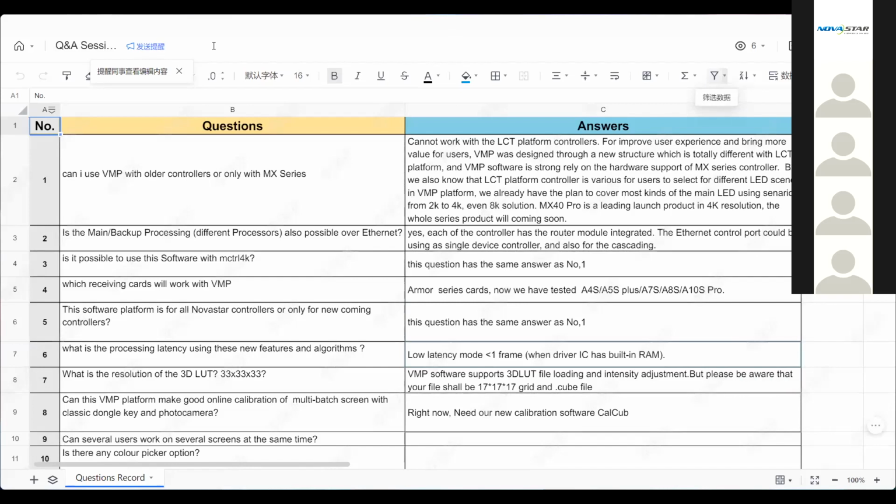Okay. Number 6, what is the processing latency using these new features or algorithms? The time for the latency, first I have to say the MX40 Pro controller supports the low latency function, and it is the same as MCTR 4K. When you enable the low latency function, the time for the latency will be close to 0.